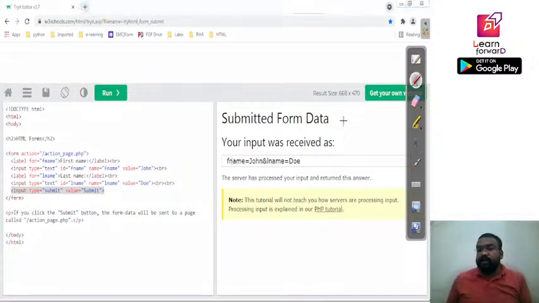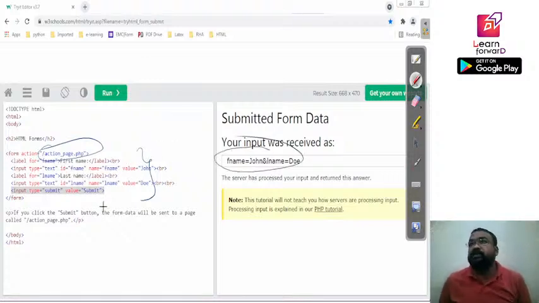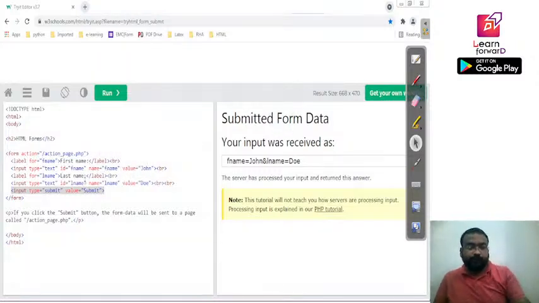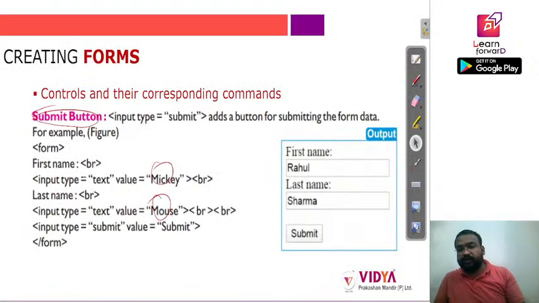That means the action, that is this URL. So whatever values we have provided in these two text boxes, that data will be sent, and now it is displaying to us like that. Clear? So without the submit button, we can't submit our form data, whatever we have written. And this is the most important thing. Without this button, there is no use of your form.